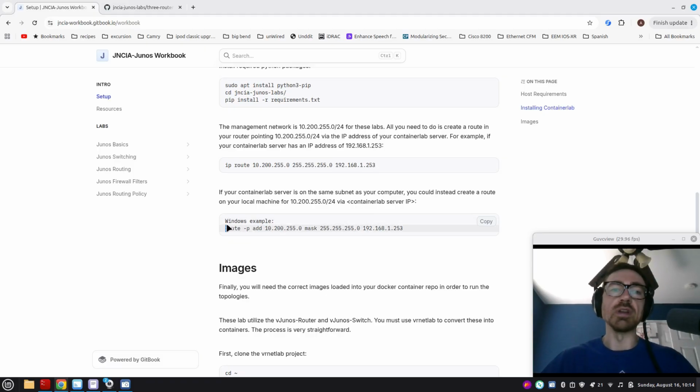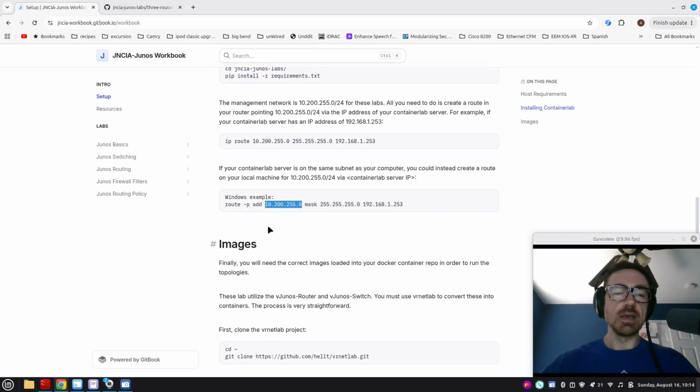So here on Windows as an example, from the command prompt you can add a static route on the Windows machine for that subnet via your Container Lab server. Let's say your machine is 192.168.1.10 and the Container Lab server is .253, both on the same subnet. Now your computer is going to start routing this 10.255.0.0/24 via the Container Lab server.